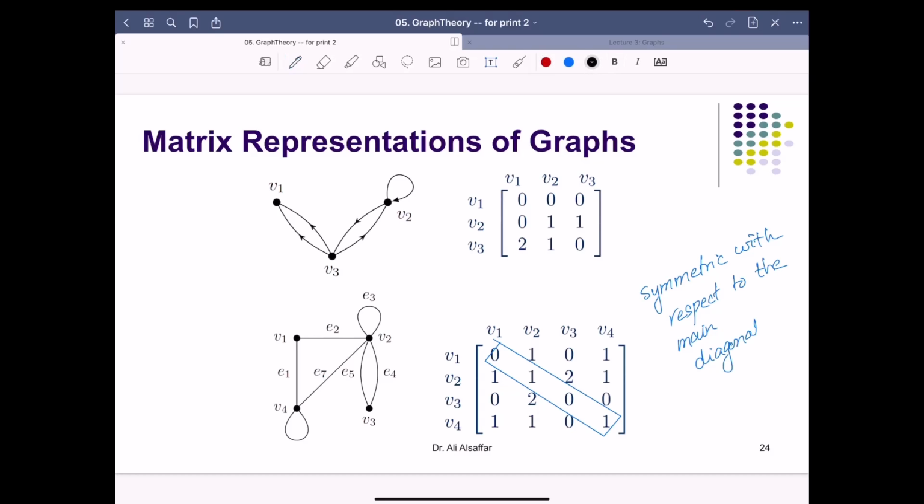Now notice, see, this rectangle is the same as this rectangle. So here we have 1. If this is like a line and this is like a mirror, so here you have 0, here you have 0, here you have 0, so 1 and 1. Why? Because if there is an edge between V1 and V4, then definitely there is an edge between V4 and V1. So it should be symmetric.